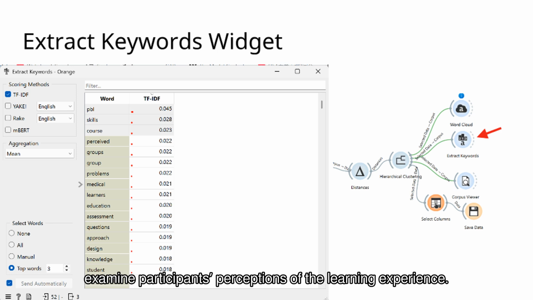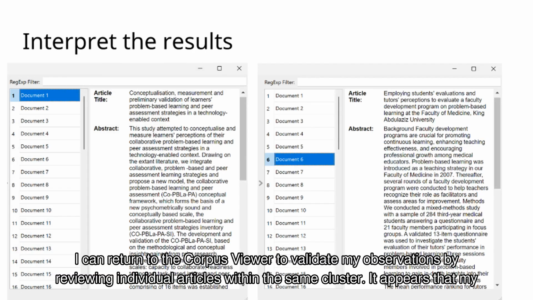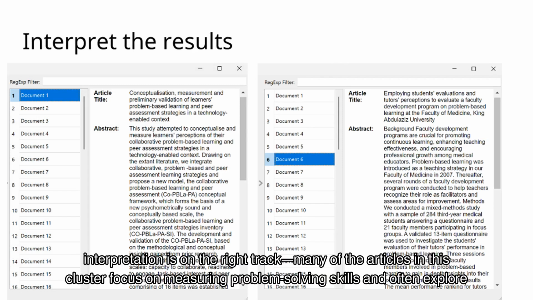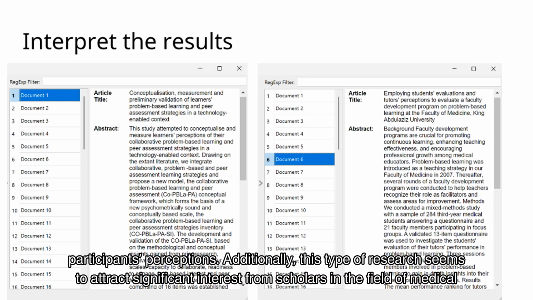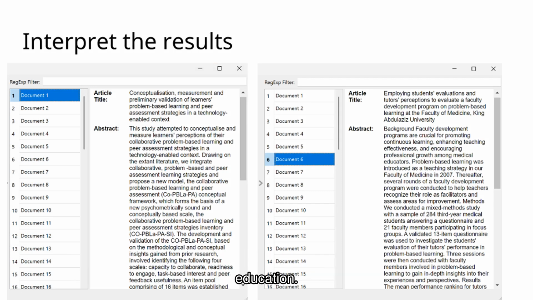of the learning experience. I can return to the corpus viewer to validate my observations by reviewing individual articles within the same cluster. It appears that my interpretation is on the right track. Many of the articles in this cluster focus on measuring problem-solving skills and often explore participants' perceptions. Additionally, this type of research seems to attract significant interest from scholars in the field of medical education.